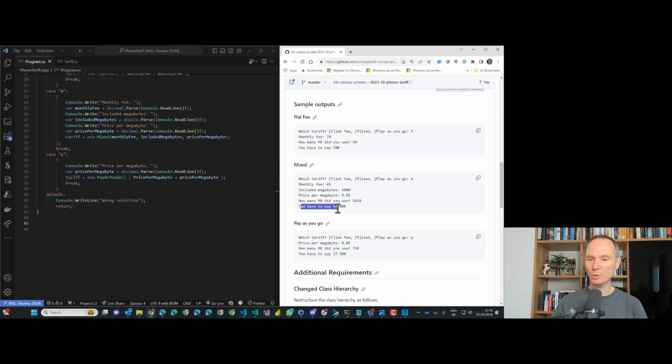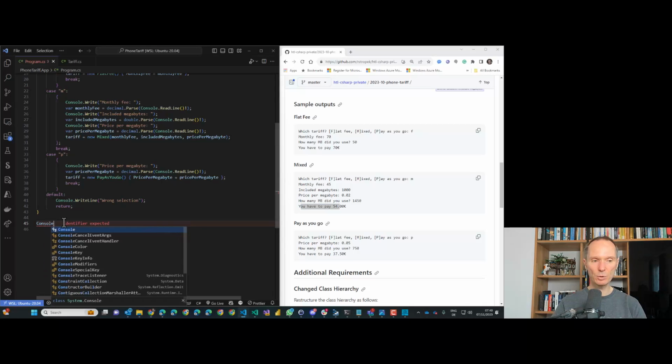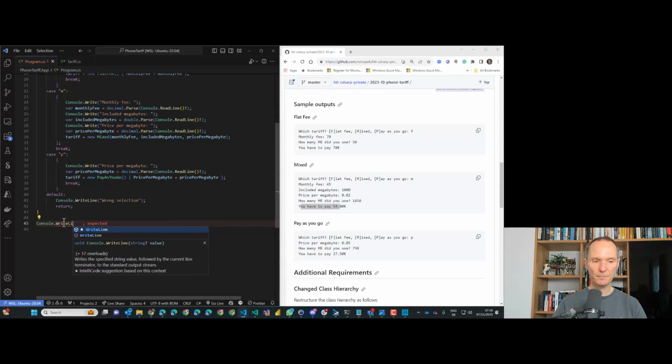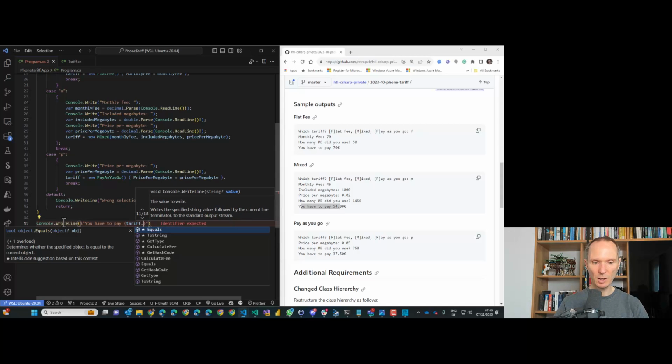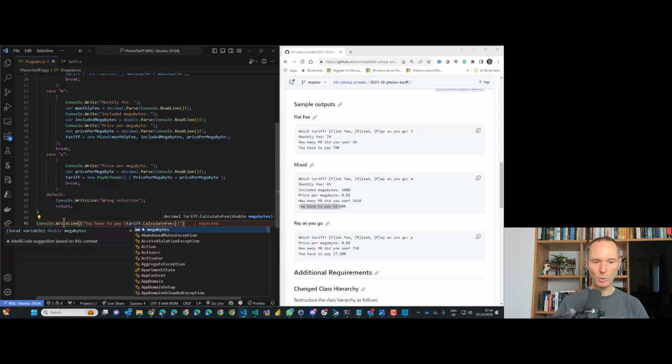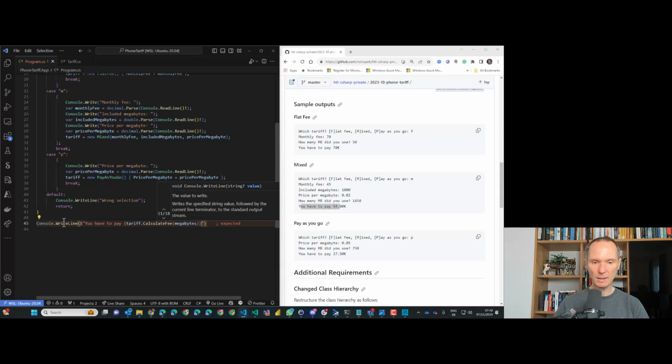Finally, we have to print the result, as you can see it here. So we can simply say Console.WriteLine. So let's use a formatted string here. You have to pay. Then we are going to use the tariff.CalculateFee with the megabytes and add a euro sign here at the end, and that should be it. Let's give it a try.